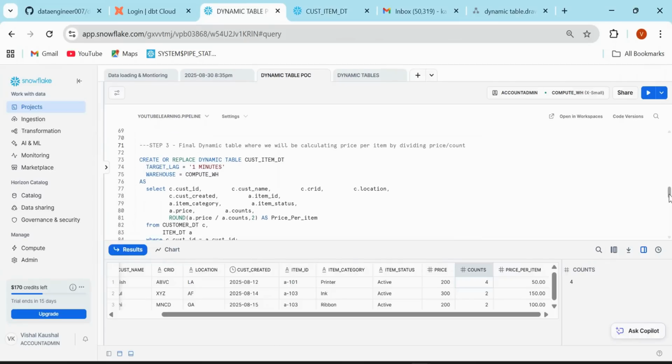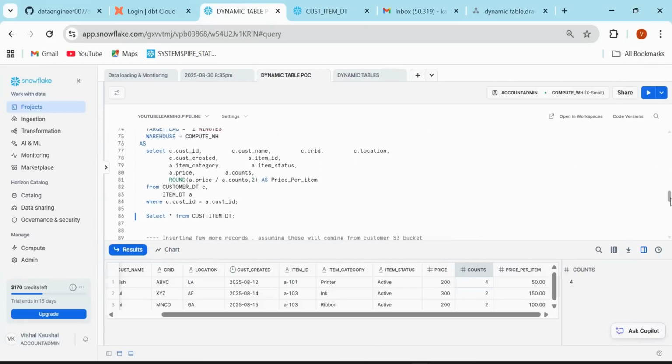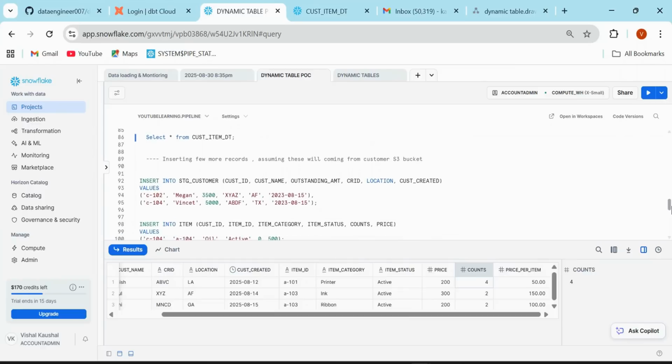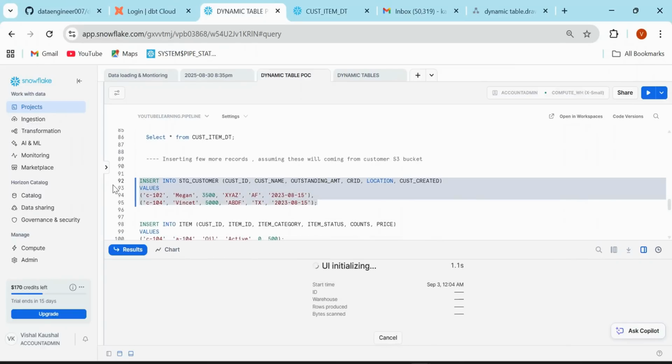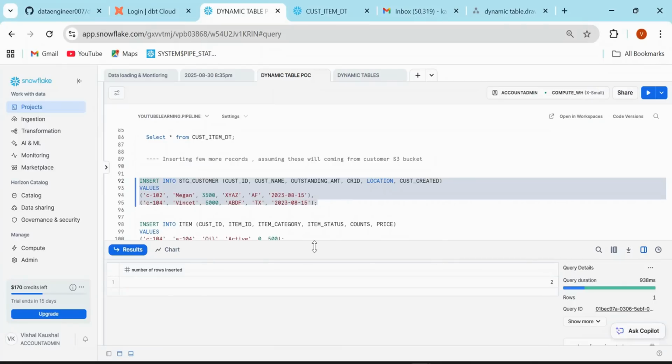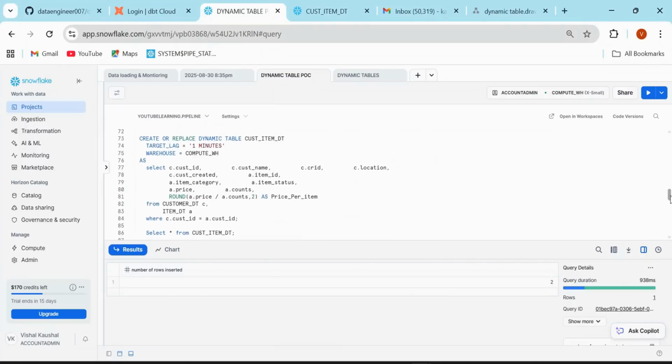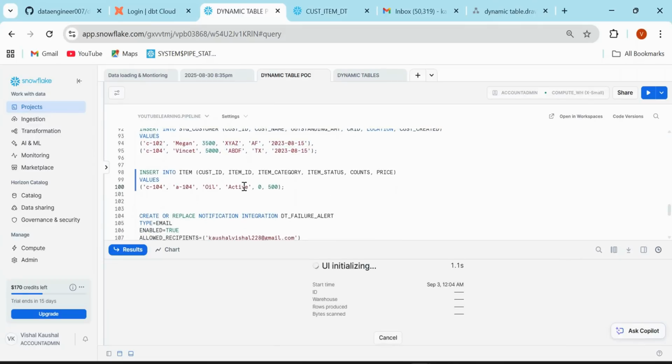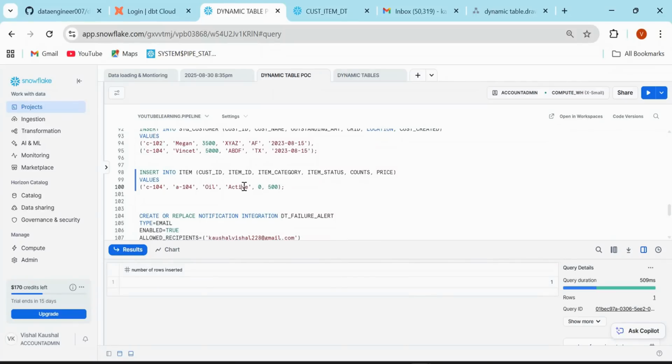Here, what I'm going to do is purposefully insert a few more records. So first I'm inserting these two records into the stage customer. And then I am inserting into the item table, that too with zero counts. Means what if that person has purchased something but then refunded and we made an entry for that, so it is going to be a 0.